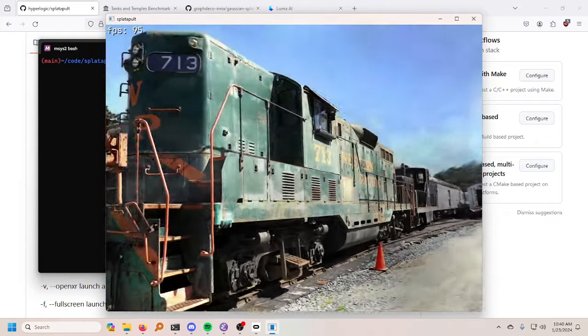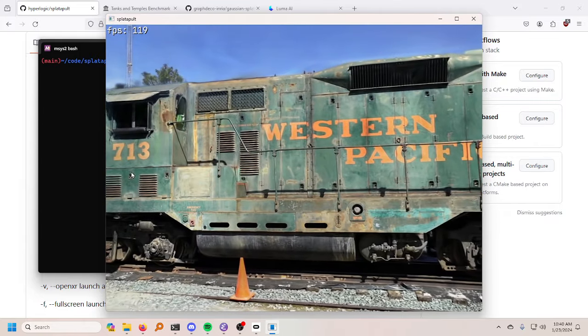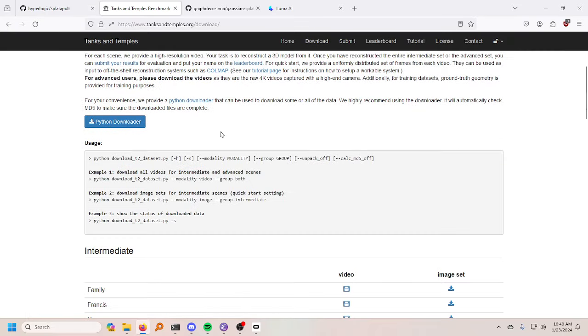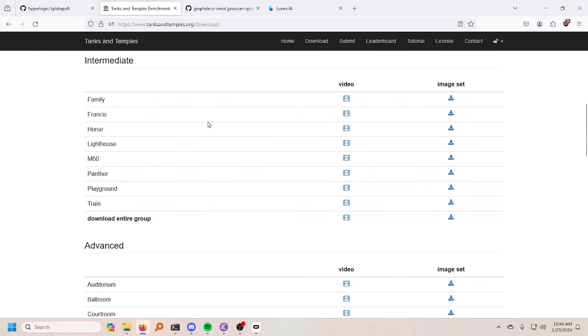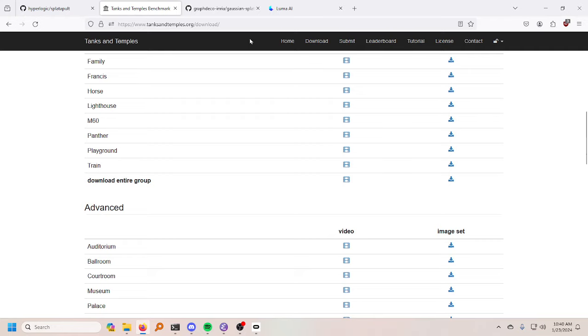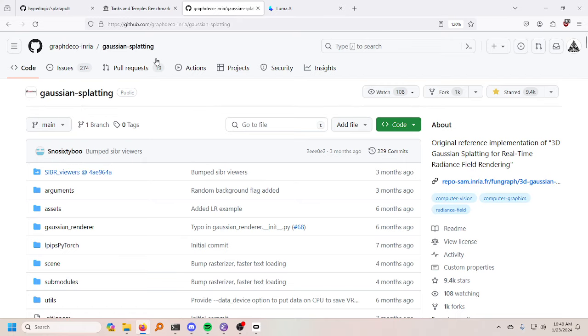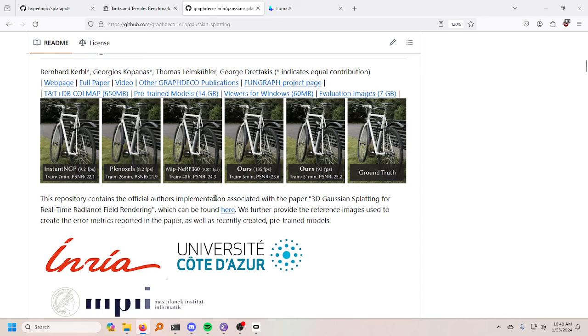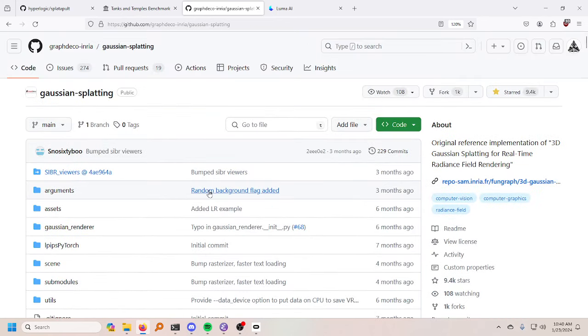This particular train is from the Tanks and Temples benchmark. You could see this guy here, and the video was downloaded and then fed through the Gaussian splatting project to create that 3D scene.